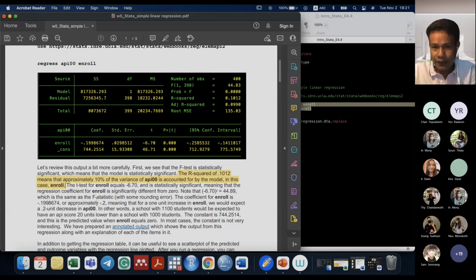That's how we technically interpret R square. Can you see the highlight? Can you follow the interpretations? All right. So R square is 0.1012. So basically it means approximately 10% of the variance of academic performance, which is AP00, is accounted for by the model. And our model only has school size. All right.